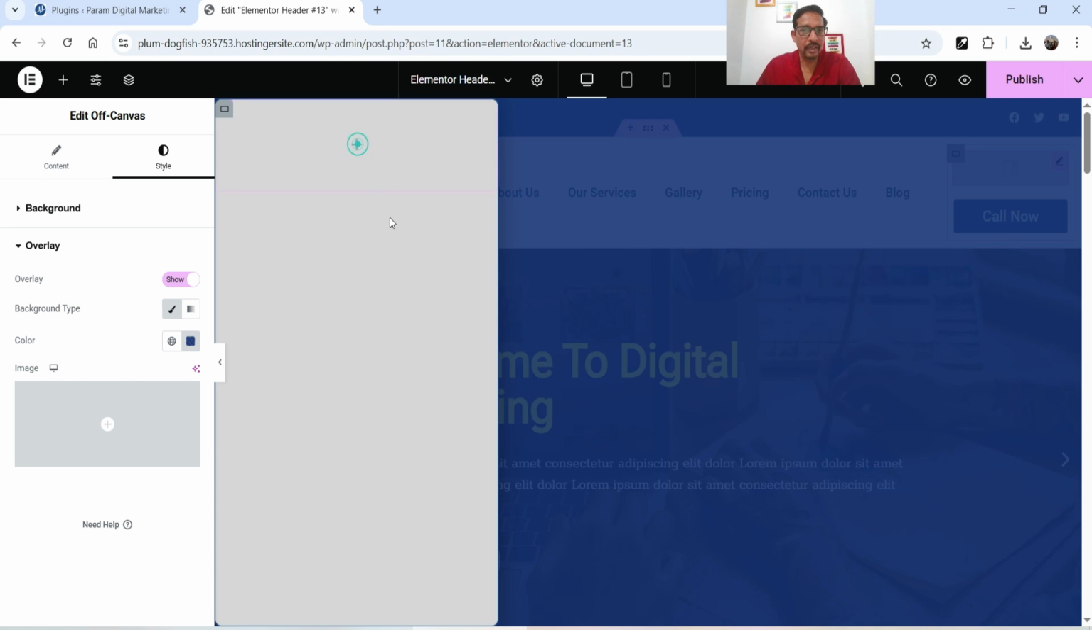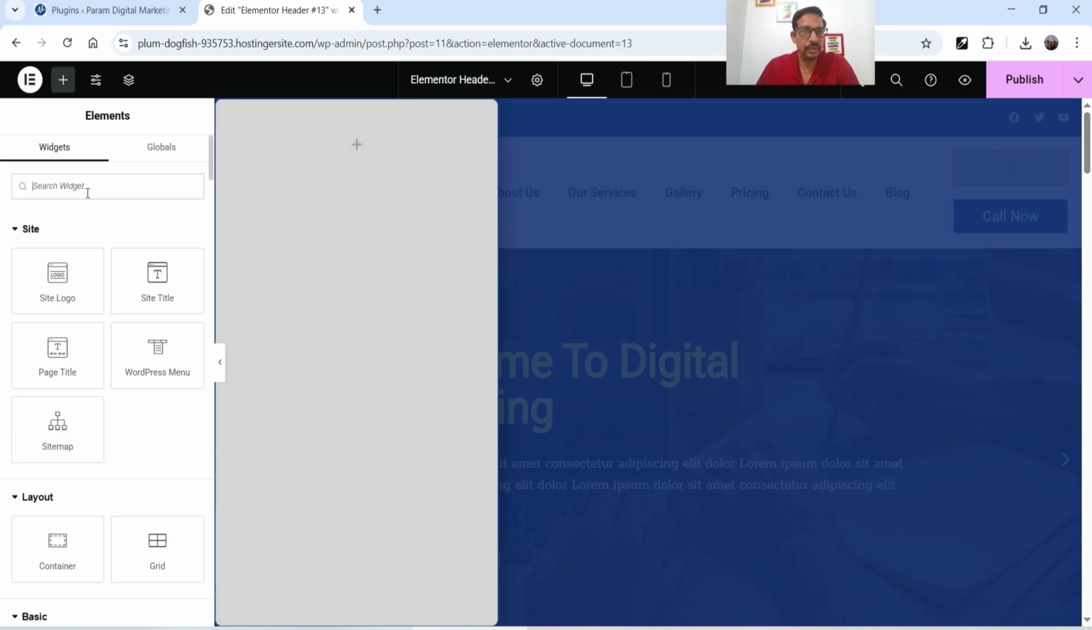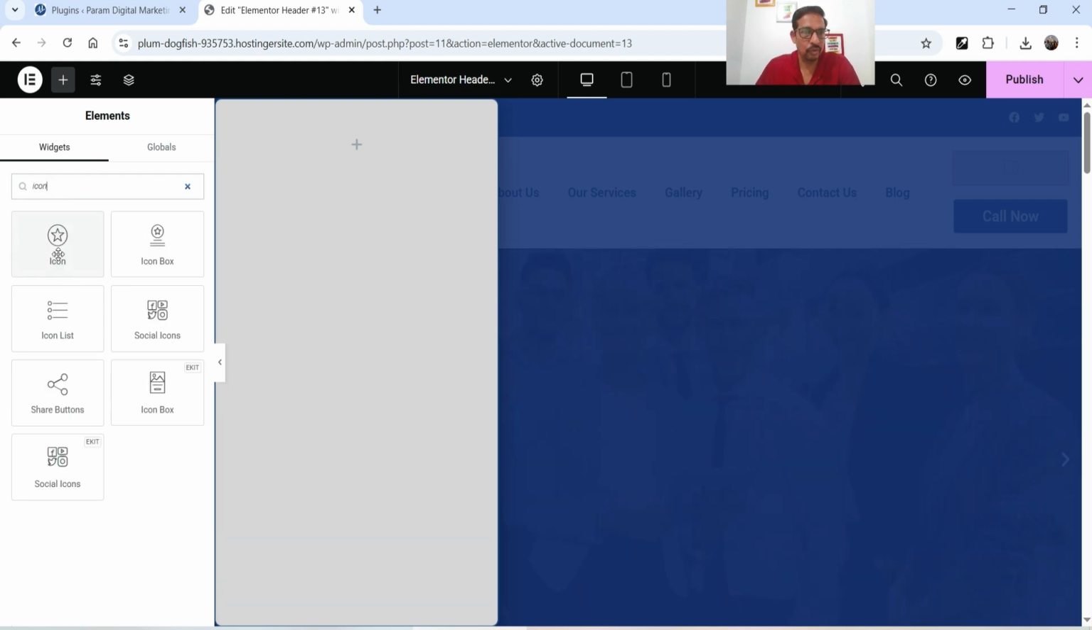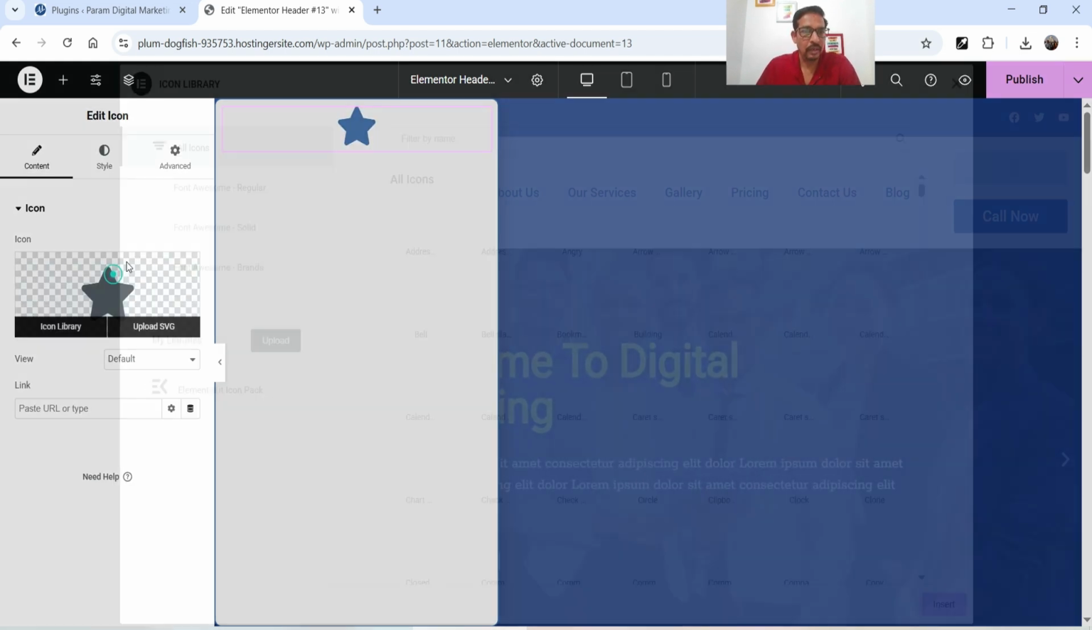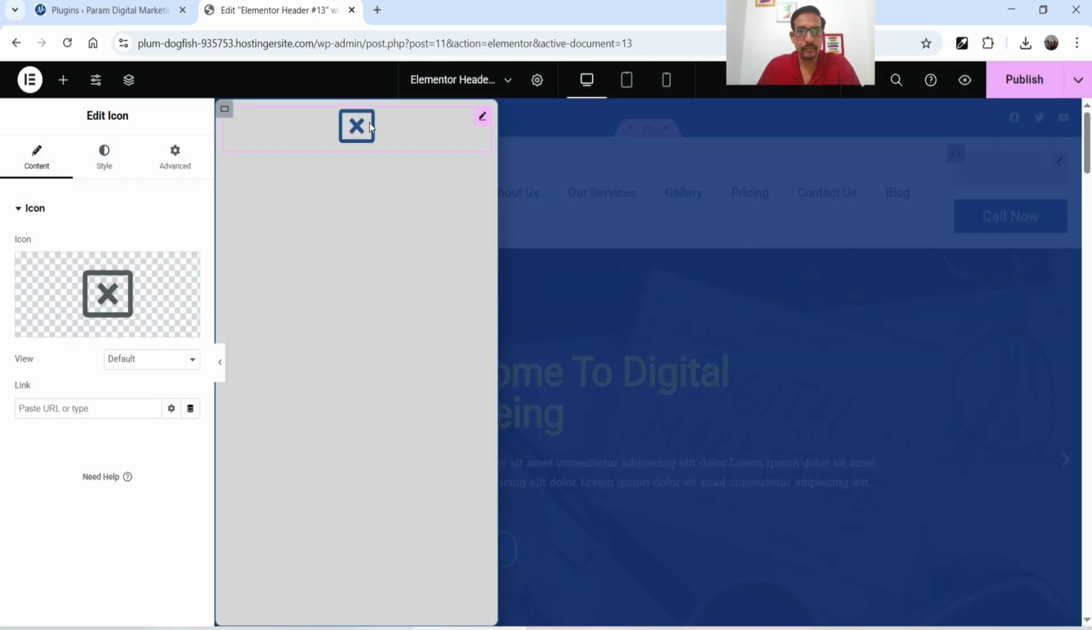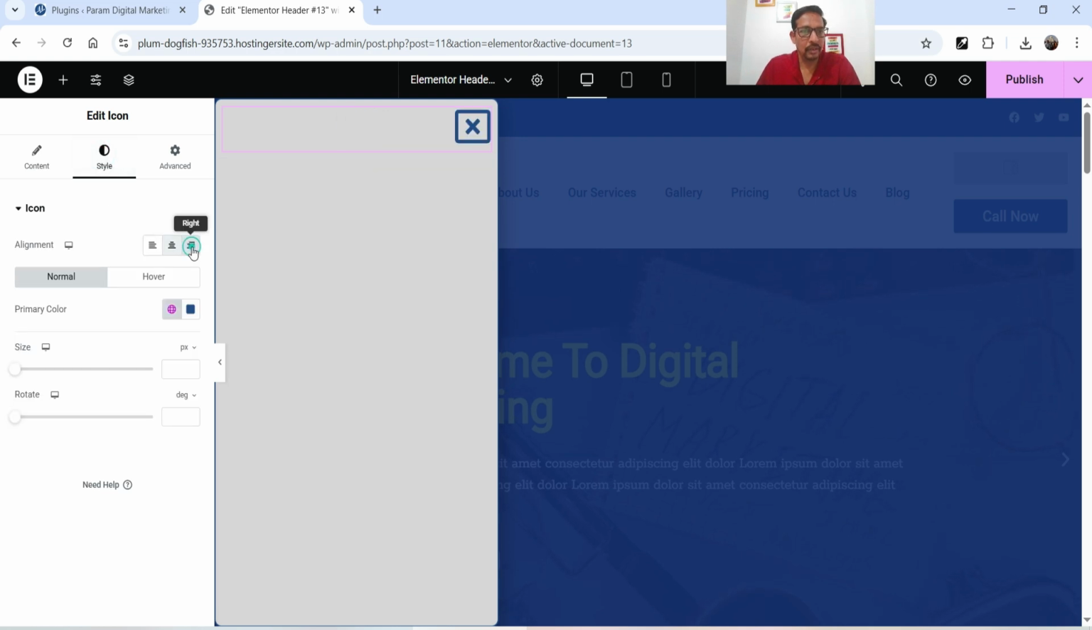Now click on the plus sign and start adding the widgets inside the off canvas. Let's start with the icon to close the off canvas widget. So I'm going to start with the icon. Let's change the icon to close so that we will have a close button there. This is the close button. Let's go to style settings and align it to the right and change the size. All right, so this is going to be the close button for this off canvas.